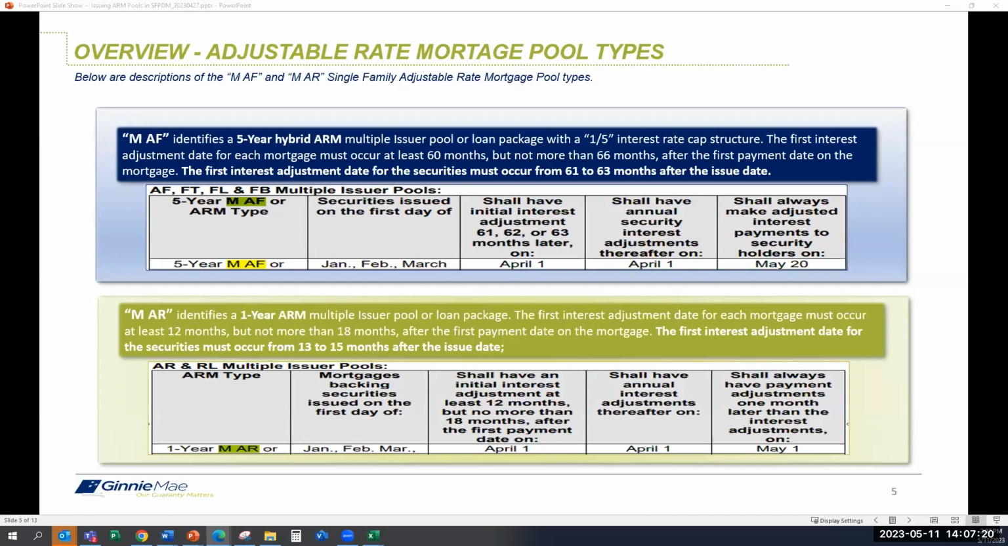First one we have on the screen here is the MAR identified as a 5-year ARM. These are multiple pools. Of course, they go into the loan package just the same way, with a 1.5 interest rate cap. The first interest rate adjustment for each mortgage must occur at least 60 months, but not more than 66 months after the first payment date on the mortgage. And the first interest adjustment date for the security must occur 61 to 63 months from the issue date.